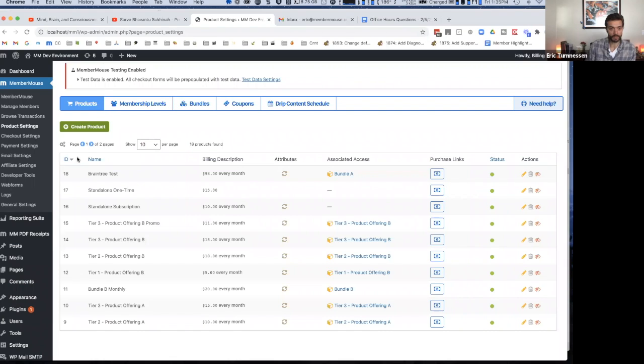Okay, Kevin, you're asking, what's the primary concern with using a cache plugin and MemberMouse? Should cache be disabled? Okay, so I'll just start answering this question by conceptually talking about what a cache is. So caching is a way to increase performance by storing the page, what's rendered on the page.